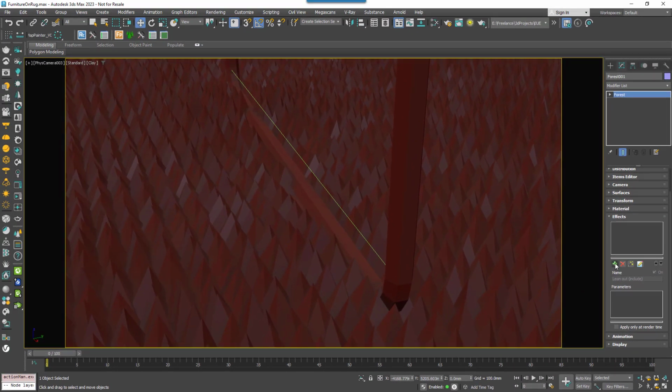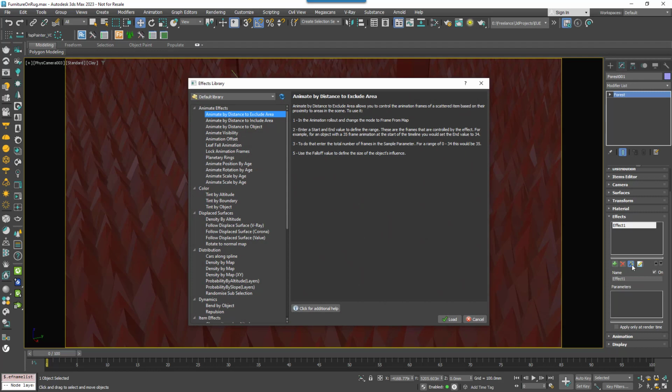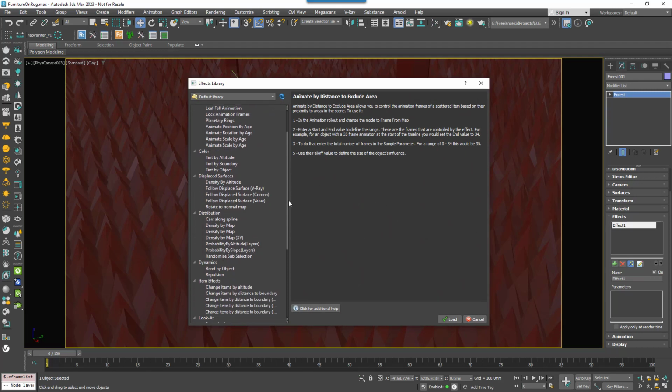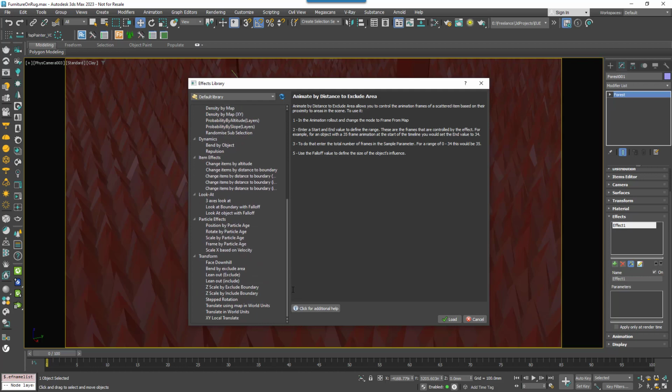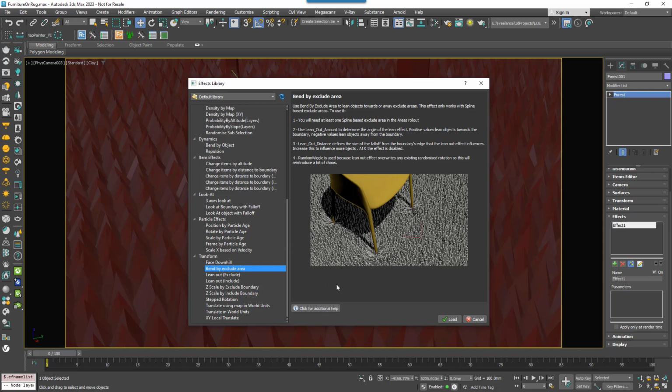There are quite a few that ship with Forest Pack for free, including one specifically to solve this problem. To access these built-in presets, click on the plus button to add a new effect, and then click on the wand to open the Effects browser. On the left hand side you'll see a list of all the included effects divided into categories. Scroll to the bottom and you'll find one in the Transform section called Bend by Exclude Area. Select it and click Load.